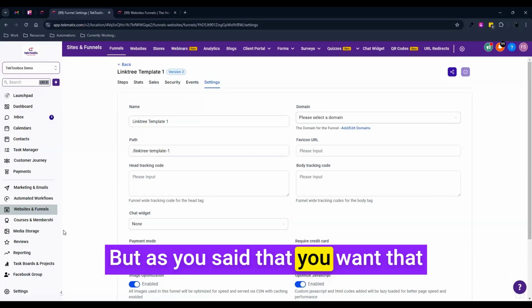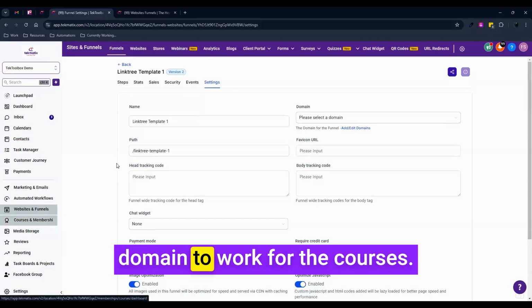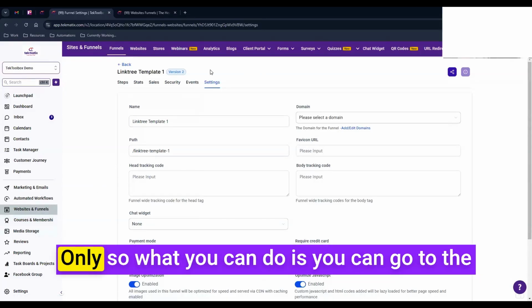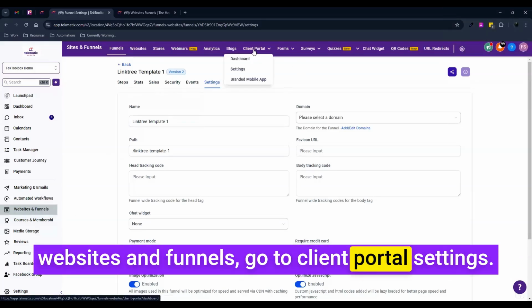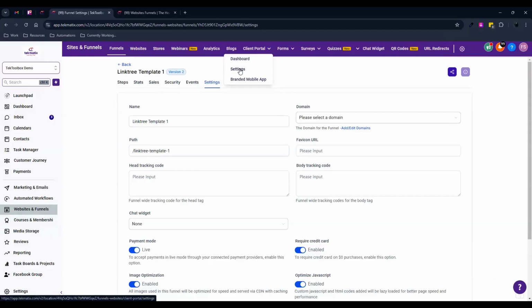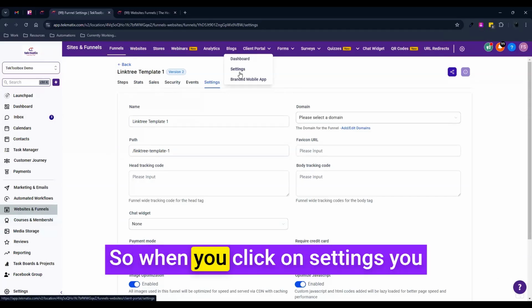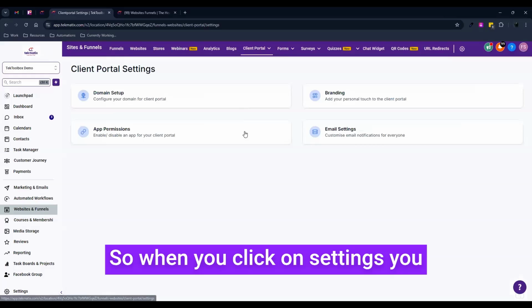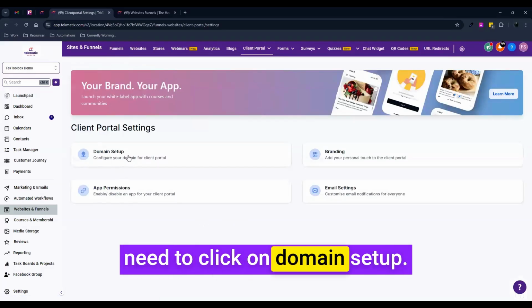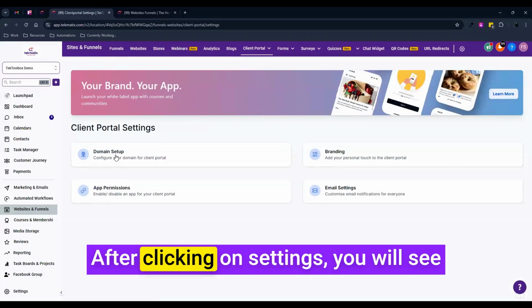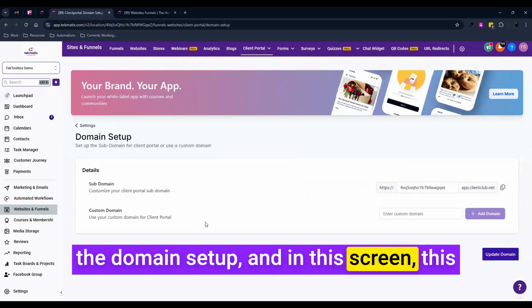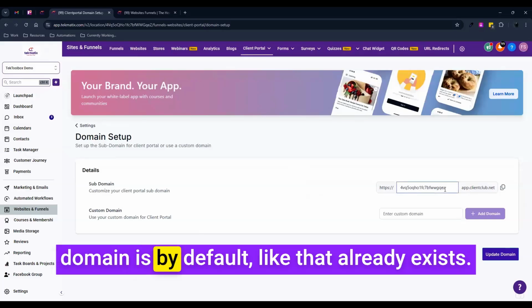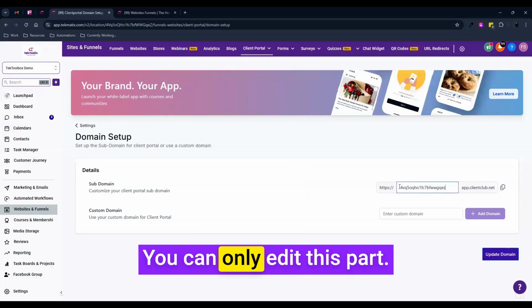But as you said that you want that domain to work for the courses only. So what you can do is you can go to the websites and funnels, go to client portal, settings. So when you click on settings, you need to click on domain setup. After clicking on settings, you will see the domain setup. And in this screen, this domain is by default already there. You can only edit this part.